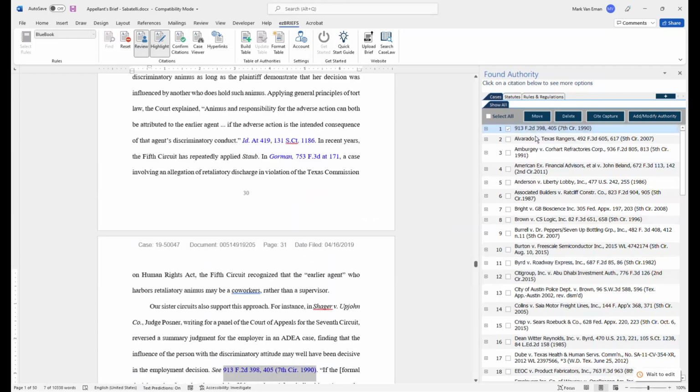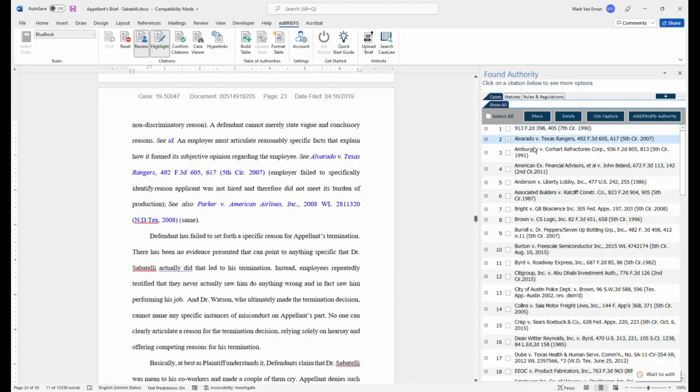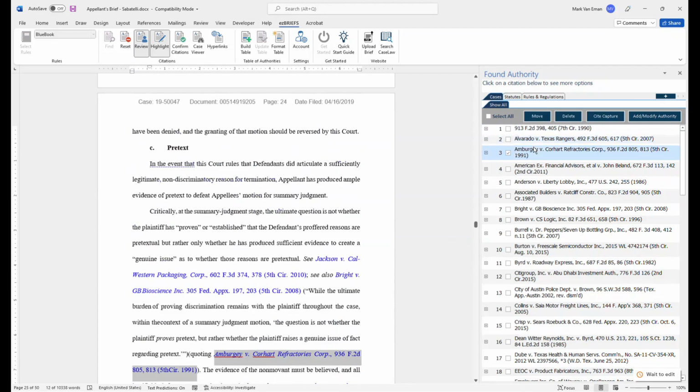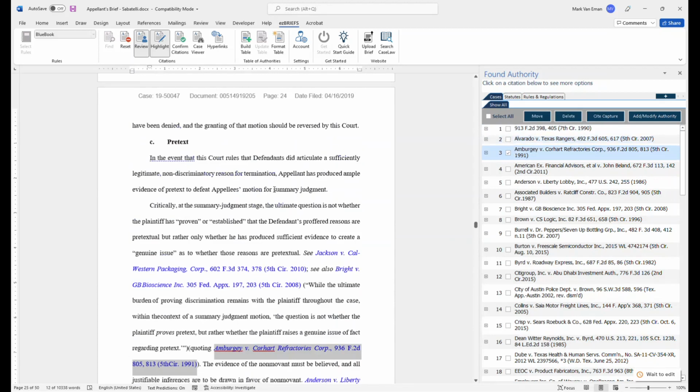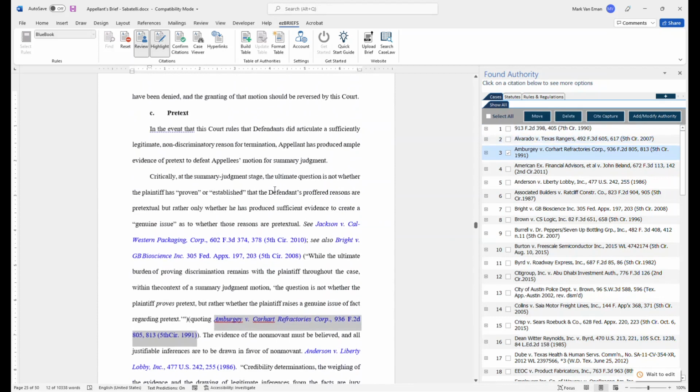You can either work your way down one at a time, clicking on the found authority, and it'll take you to the spot in the brief, or you can scroll through the brief and make sure ezBriefs captured everything you intended it to.